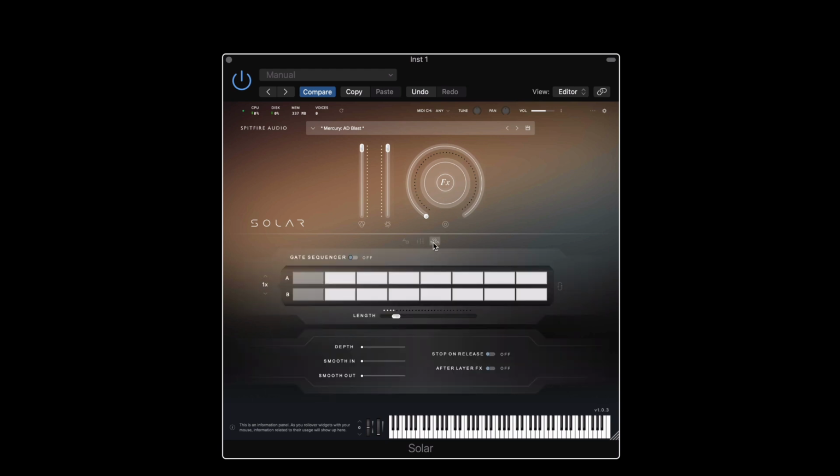Next, we have the sequencer, which features an on-off switch at the top. You can program the rhythm of each sound bay by selecting the boxes in the sequencer. You can then increase the length of the sequence by using the length slider below, and increase the speed by using the arrows on the left-hand side. You can also reverse the pattern between each bay by selecting the reverse icon to the right.